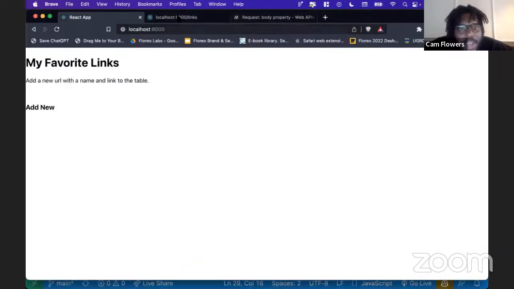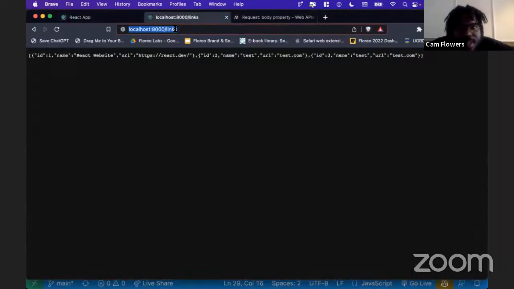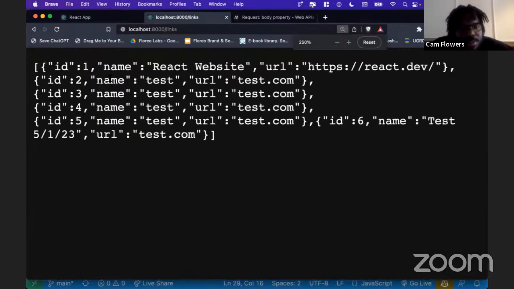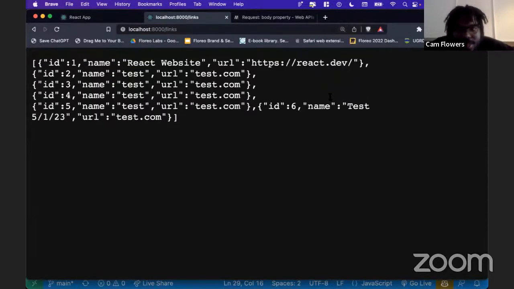So let's see if it got added. We could go to localhost 8000/links and just refresh. And yeah, we see a couple things in here. So if I zoom in, right? So test 5123 URL test.com. So clearly our post request actually worked, and it added to our app, which is dope.